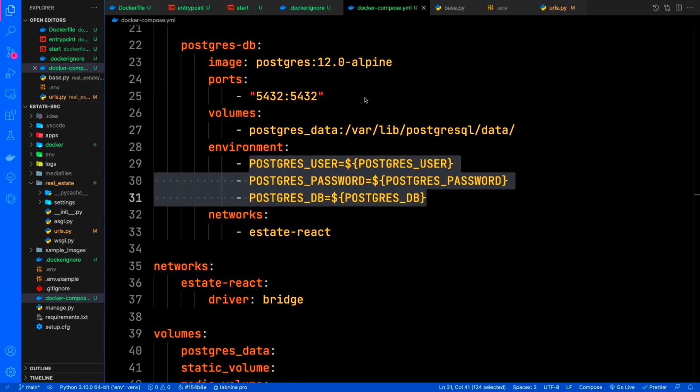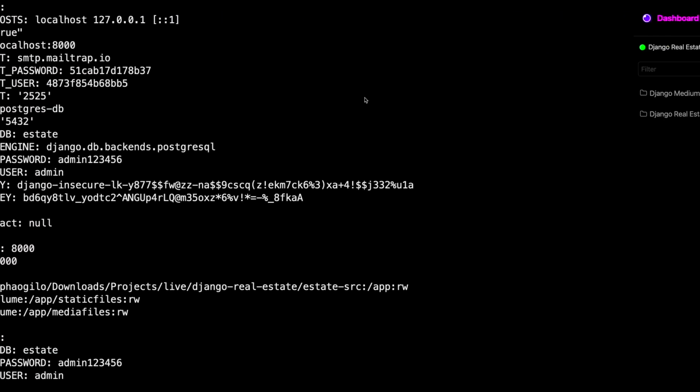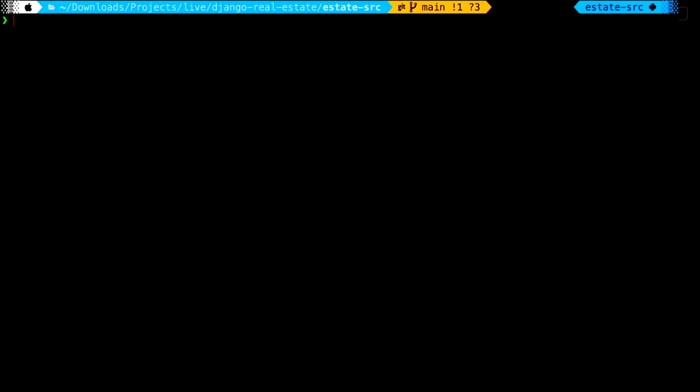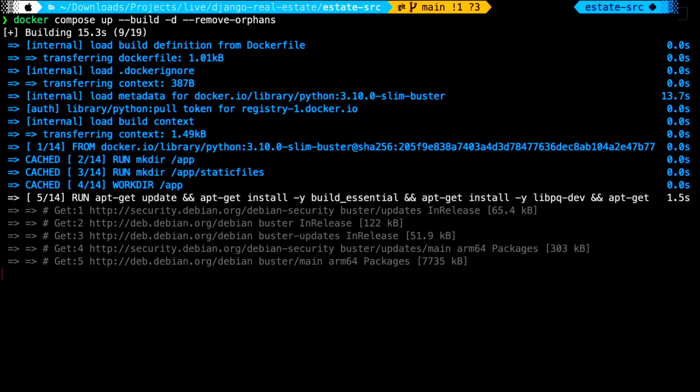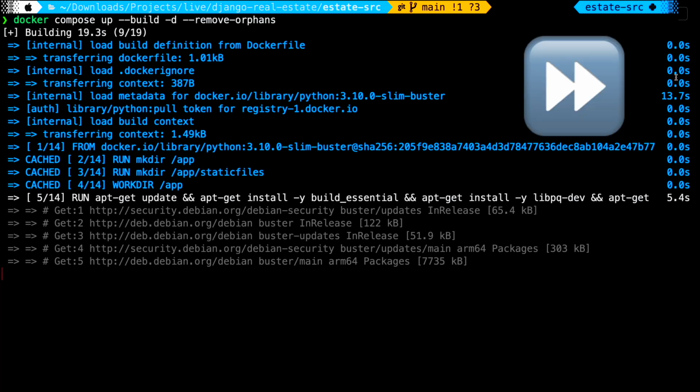Next, we're going to build our containers. So in the terminal here, let's just clear this. We're going to say docker compose up --build in detached mode -d. Then we're going to remove any orphan containers that exist. Run that. Please be aware that the first build you run may take some time, as packages need to be downloaded. The time taken also depends on your internet connection speed and your machine specs.